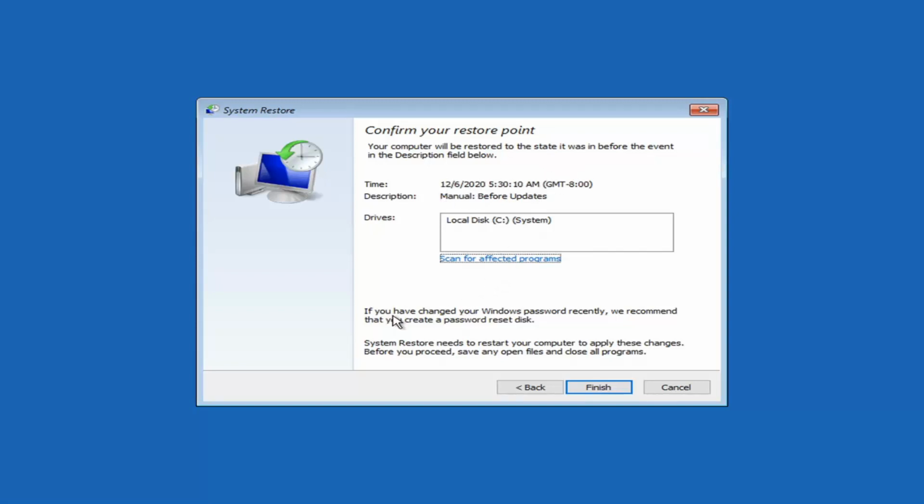And again, if you have changed your Windows password recently, we recommend you create a password reset disk. You might have to just take note of your old password if you just recently changed it. Make sure you know it before you reset anything. There are ways to reset your password even if you forgot, and I actually have made videos on that as well, so feel free to look that up on my channel too.